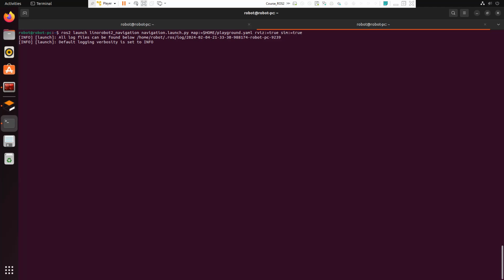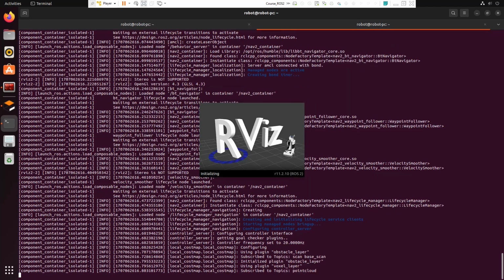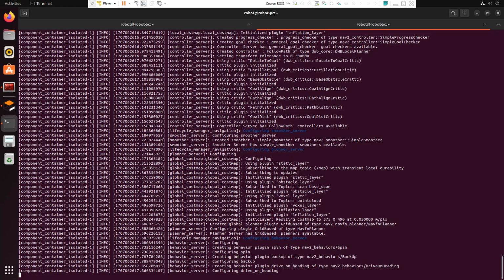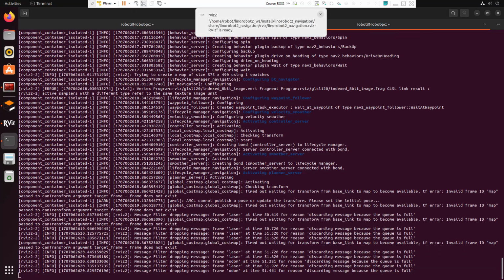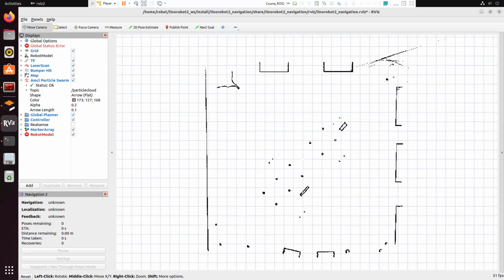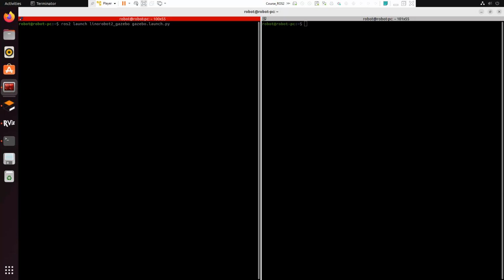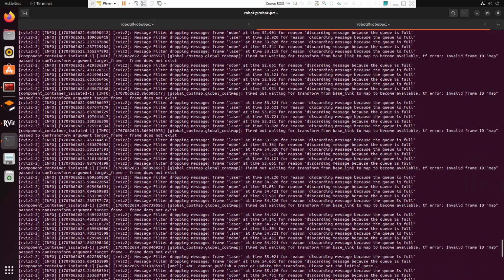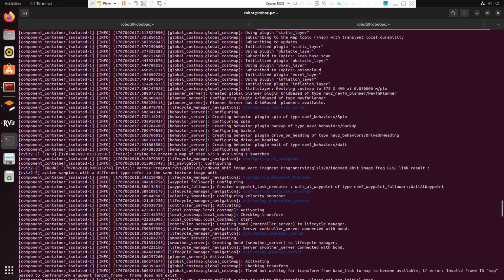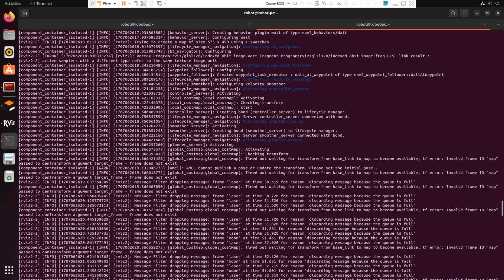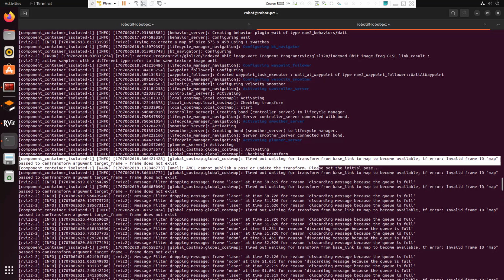The map is actually coming, but it's showing the TF issue. So here the map is loading, but the AMCL is actually creating some problem. So you can see the issue. Maybe we can look at the first issue. This is the problem: AMCL cannot publish a pose or update the transform. Please set the initial pose.